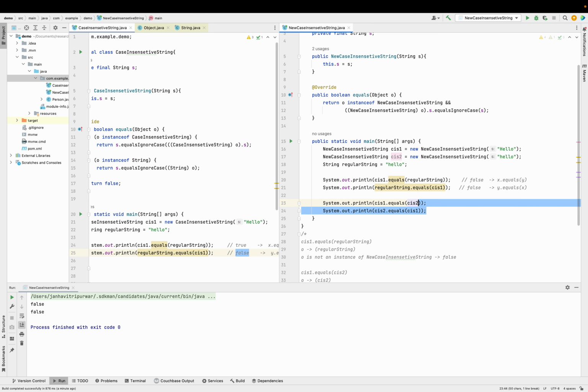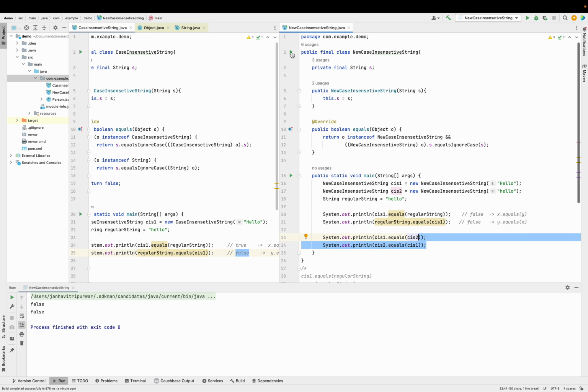If you see, with this too, this returns true. sys1.equals(sys2), sys1 with capital H and sys2 with small h. But these two equals calls, they call this method only, right?